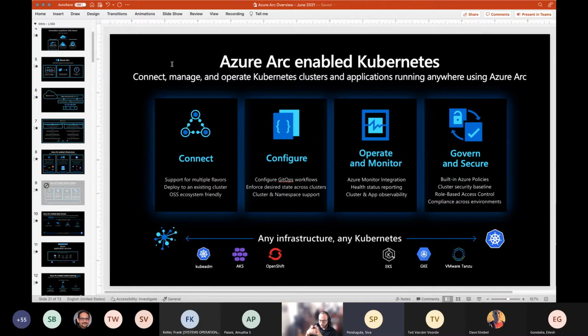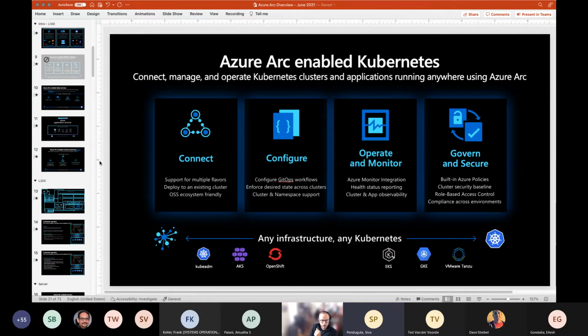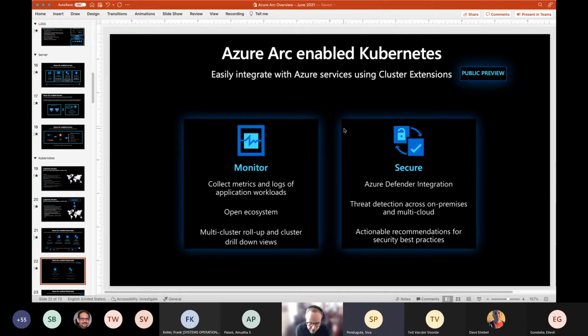In terms of other features, let's see. I covered monitoring. Azure Defender for Kubernetes is also in public preview and can be deployed to your Arc-enabled Kube clusters, which pull back many of the same recommendations that you see on AKS today. And then a few things that we've specifically built for an Arc context.